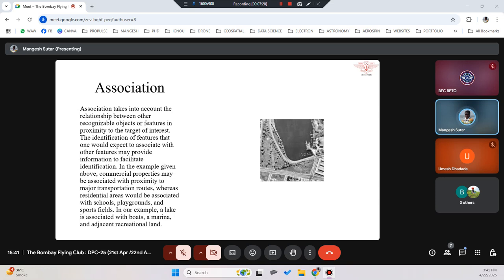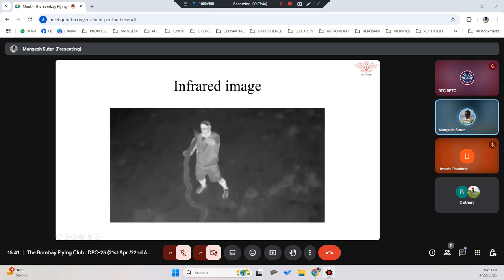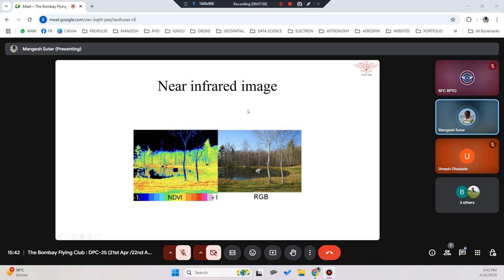Looking at those images, you can interpret different aspects, or you can get information from them. Types of images: infrared images, near infrared images, night vision, thermal images, or multispectral images. Like this, you can see here an infrared image. A person is holding a snake in his hand, and you can make that out. Near infrared image: this is the normal RGB image. The same image, when captured in near infrared, we can get the NDVI values of the image.